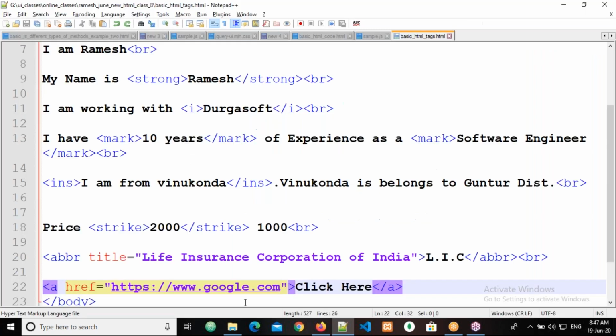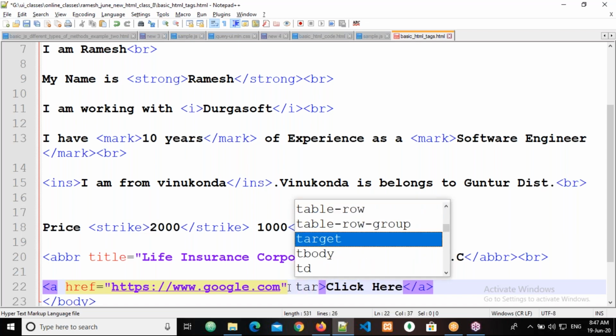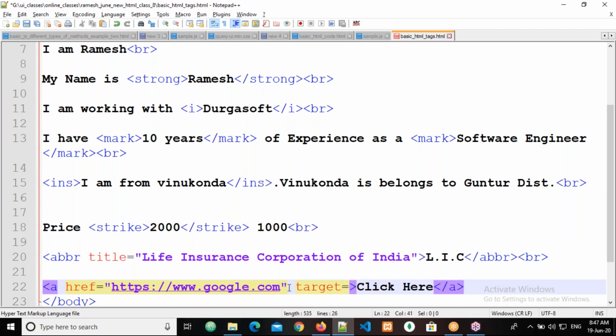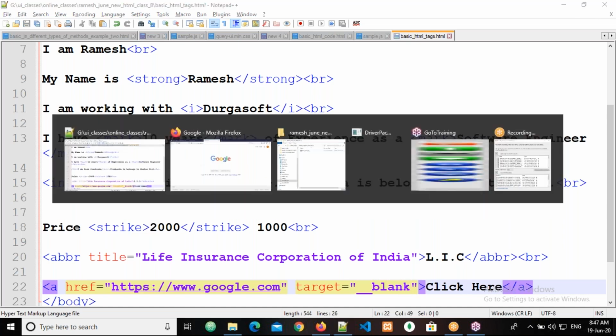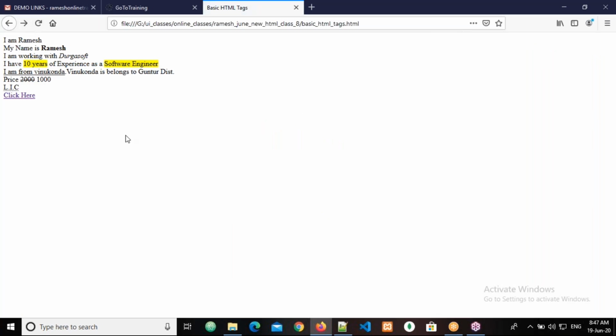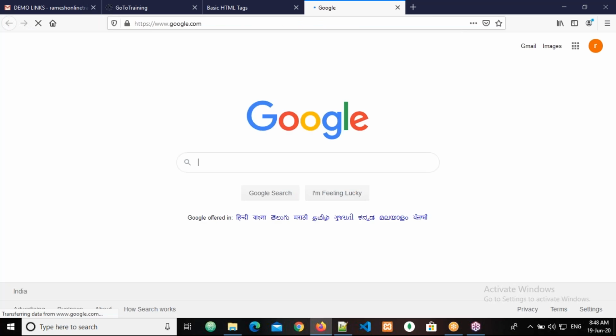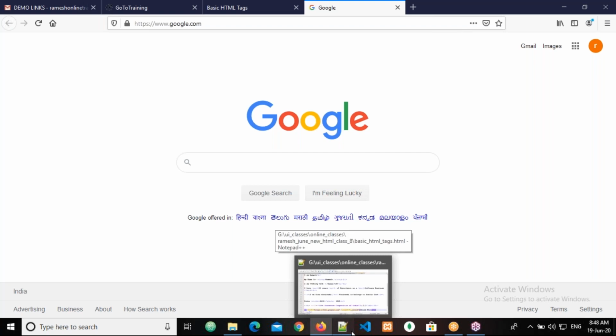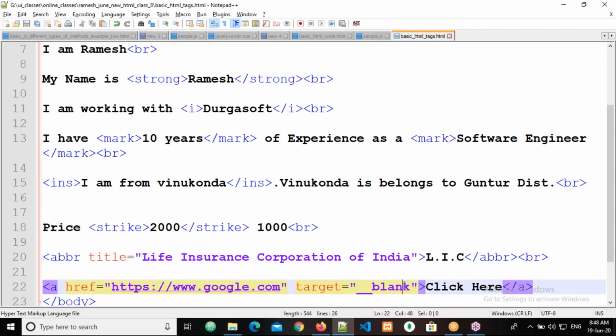For that purpose, you need to utilize the target attribute. What is that? Target equal to double quotations underscore blank. Now come here and go back, refresh. Now click here. So where is it opening, in a new tab or in the same tab? New tab. Correct. So how can I do it? By utilizing target equal to double quotations underscore blank.